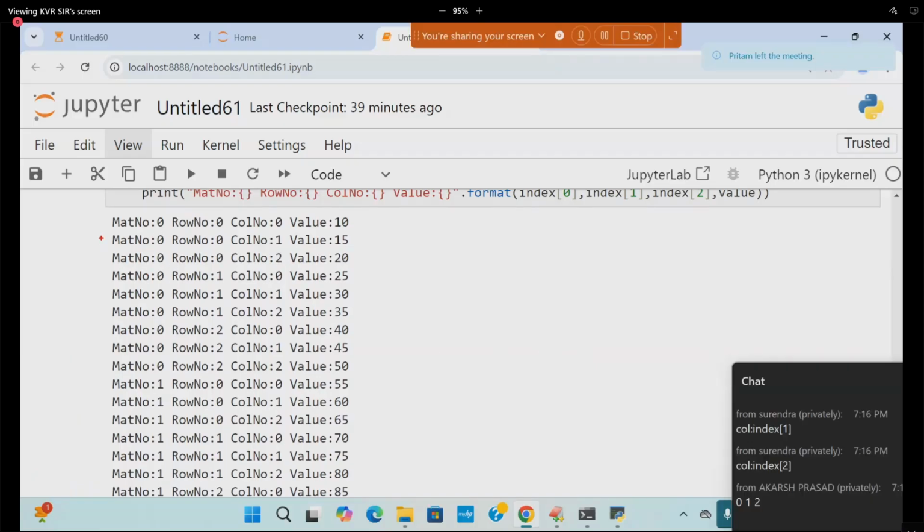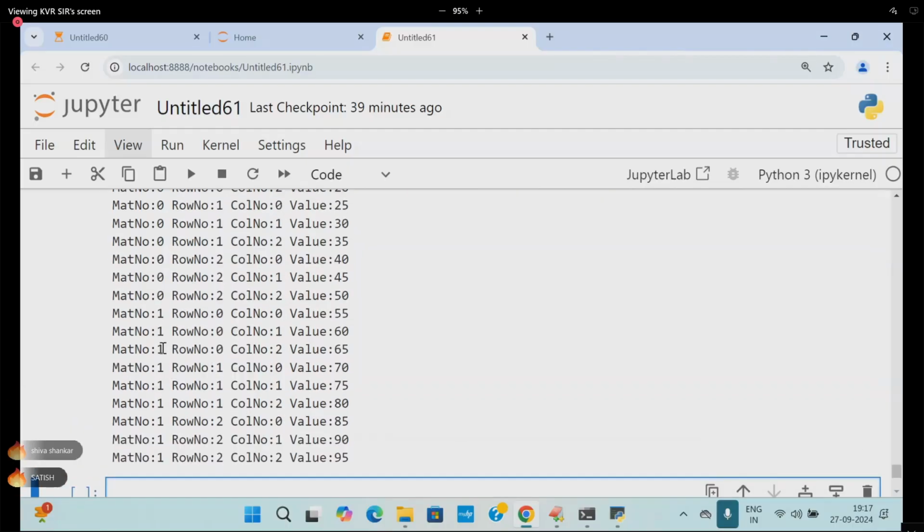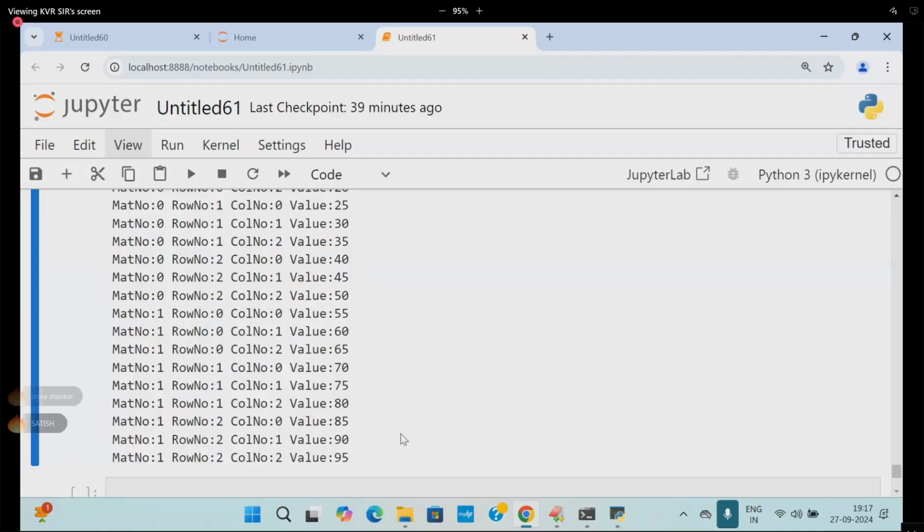This is called the 0th matrix. These are the rows and then columns. So I think this is for the first matrix values. Second matrix number values are coming, and these are the values for the second matrix number. Are you following me? Yes. So simple. You need to practice these.